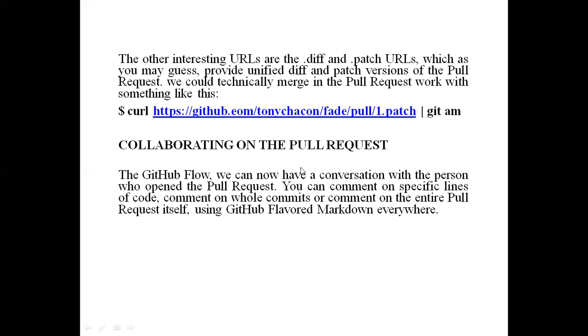Collaboration on the pull request: each collaborator can modify any file. After that, a pull request can be given to the local repository. The copy of the remote repository comes under the local repository. If there are any changes, you can commit them and then pull them to the local repository.